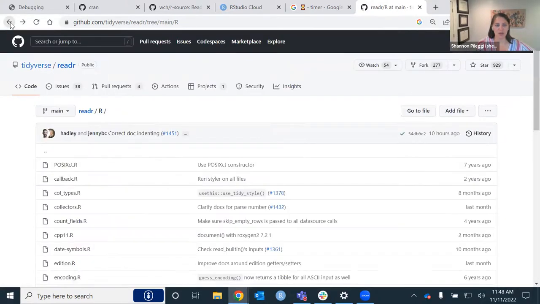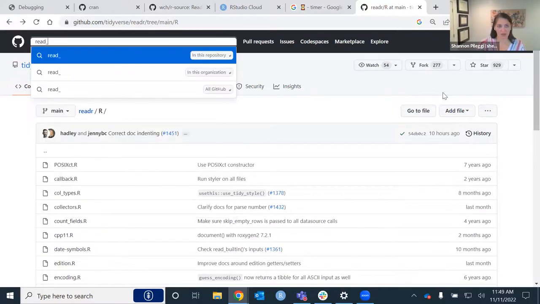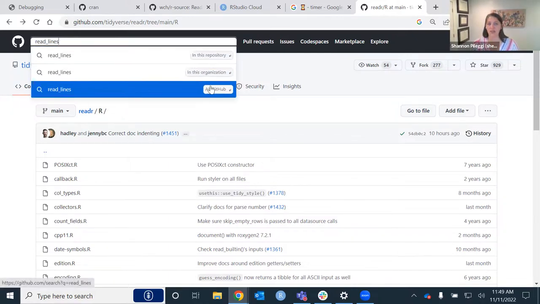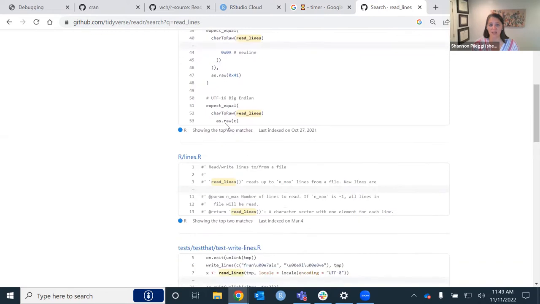You did mention that you had trouble with the search. So if I'm in here and I look for read_lines, I have options that I can search in this repository, in this organization, or in all of GitHub. So I'm going to search in this repository, and it's going to show me the different places that read_lines shows up, and it's going to show up in unit testing files and tests.